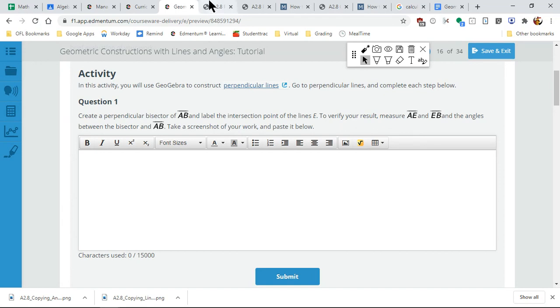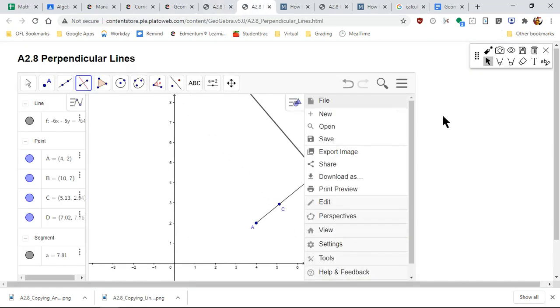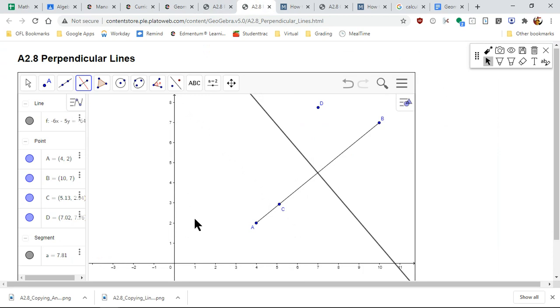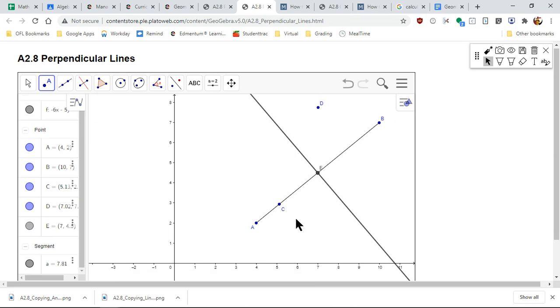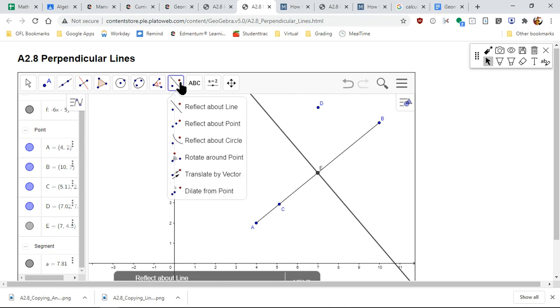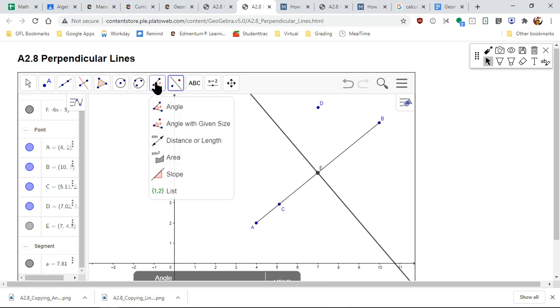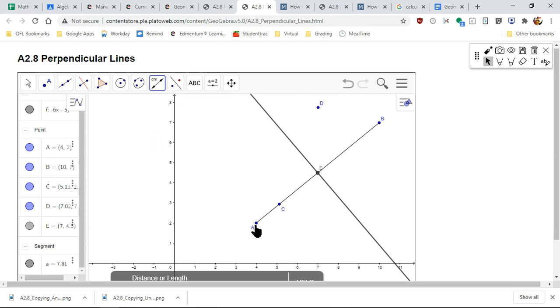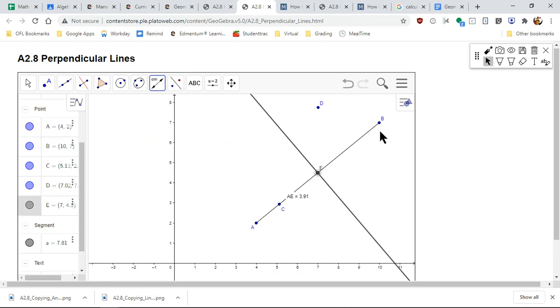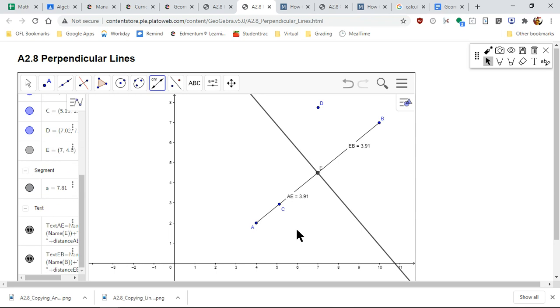Oh, you had to verify the points. So if you have to verify this, what you do is you make a point here, right at the center, and you want to measure it. So you go to here for our measuring tools, measure from A to E, and then we're going to measure from E to B. Boom, they're equal. Then you would upload it.